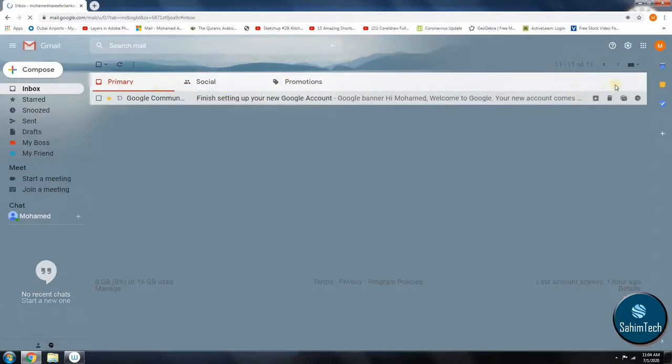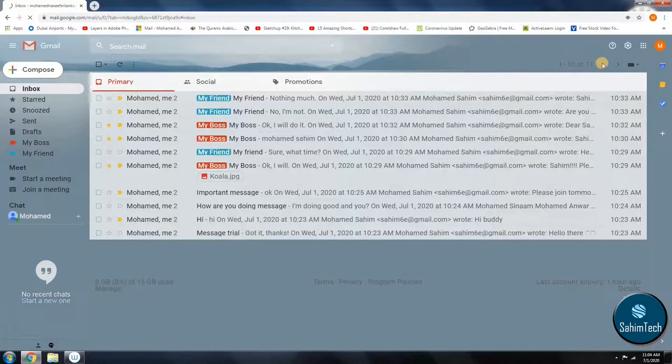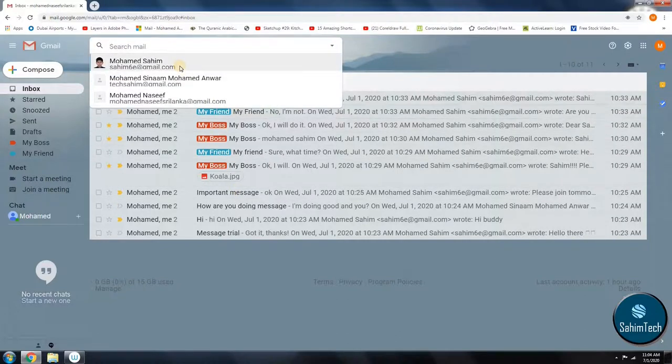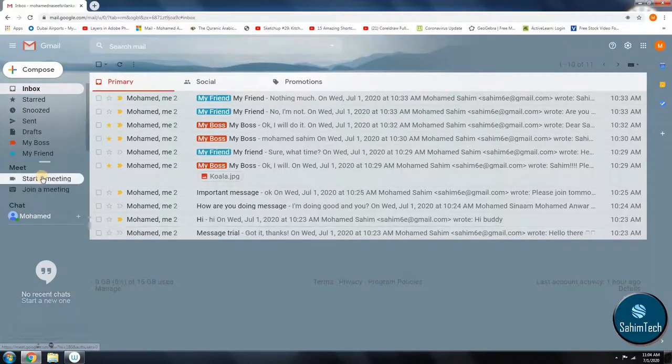And you can see it's showing one of the messages, the oldest one. If I go back to the newer tab, it will show the newest messages. So that's cool. Now you can even use these messages to search for a particular mail. And now, coming to the fun part, start meeting.